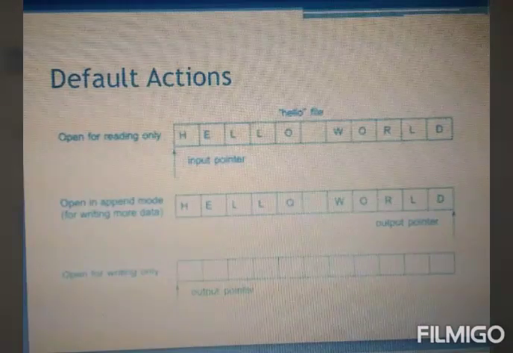Default actions: open for reading only, open in append mode, and open for writing only.